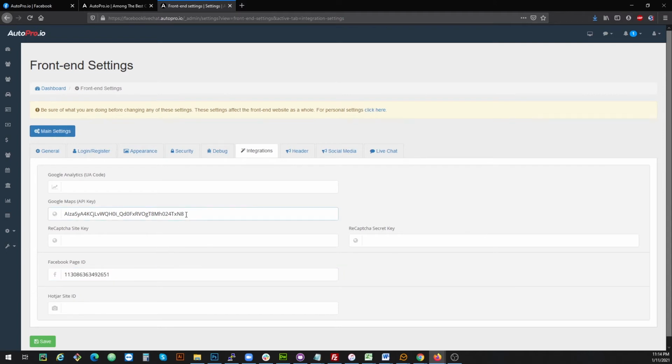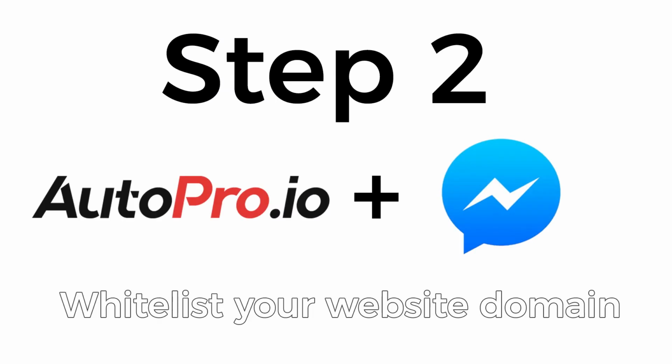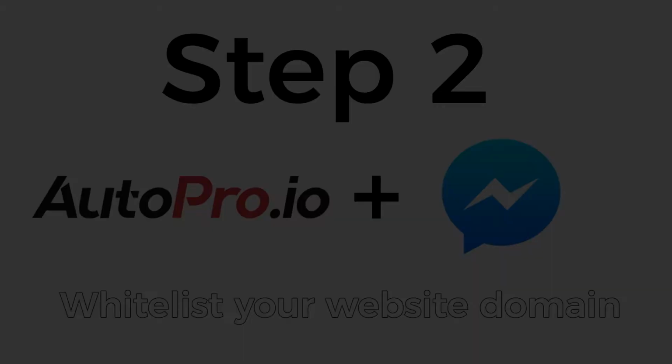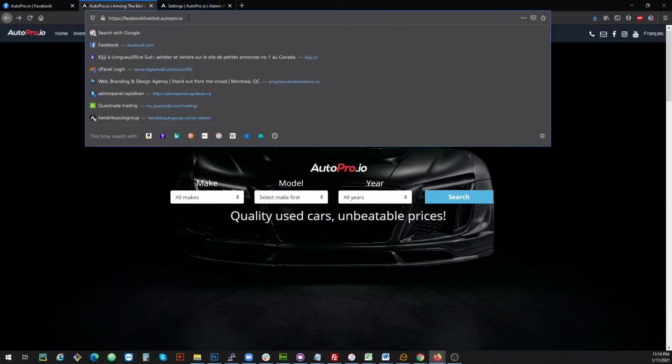The next step will be to authorize your domain name through Facebook, essentially telling Facebook your website is authorized to act on your company's behalf. First, copy your website address and return to your Facebook page manager.